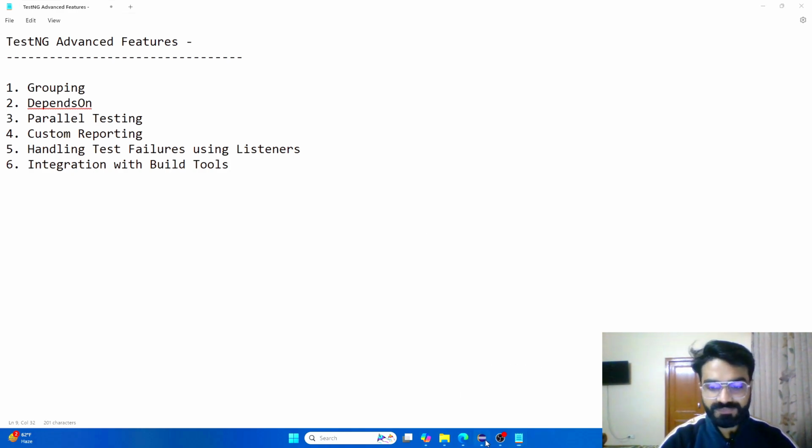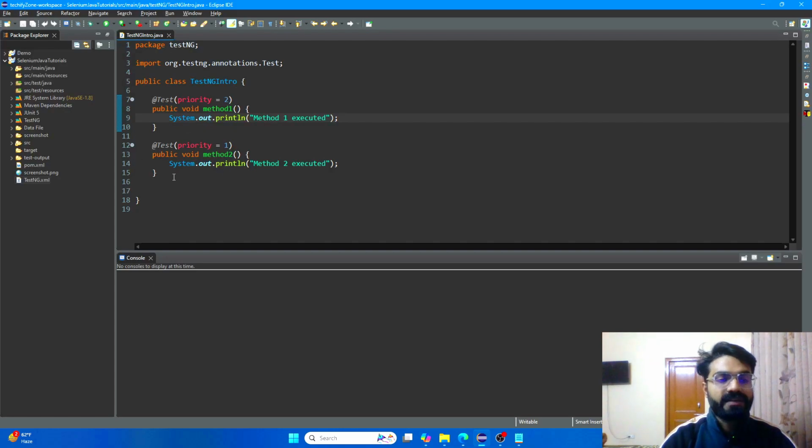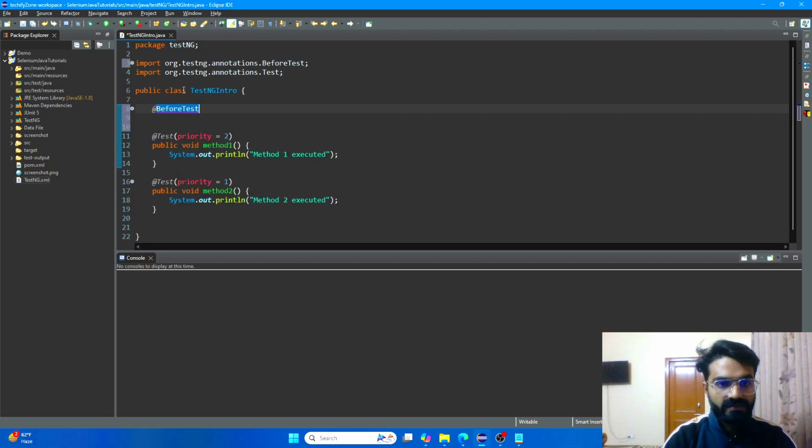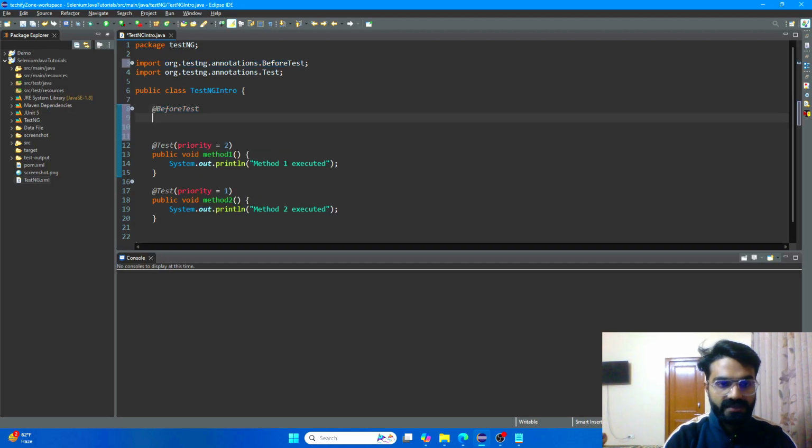Let's go. This is the last code which we covered. This was the very basic code which we created last time, and today we are going to improvise it. Before doing that, let us do one thing. Let's create a @BeforeTest, and this is how I'm going to give you the examples, how exactly it works.